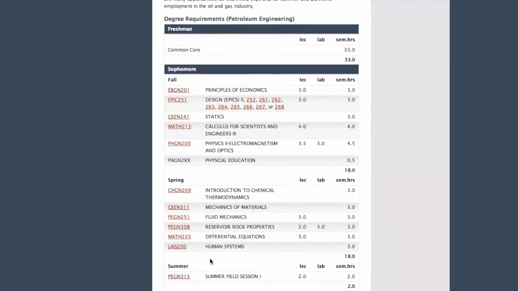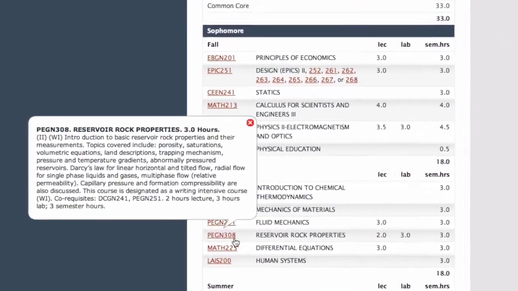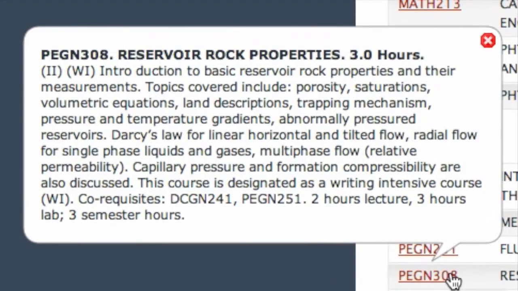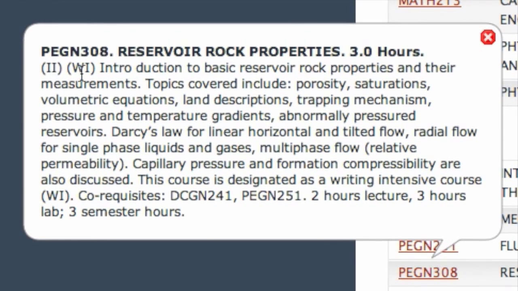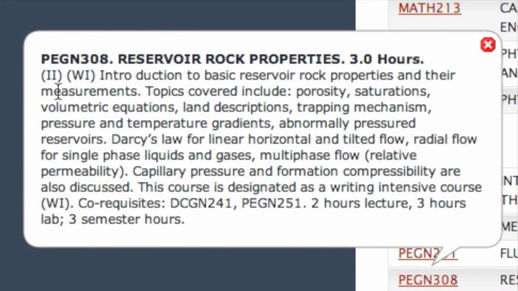Some things to pay attention to: you want to become familiar with the requirements of the major that you're thinking about, because sometimes they only offer classes once a year. So here's an example for petroleum. Reservoir Rock Properties is generally only offered in the spring. There are some prerequisites and co-requisites here.